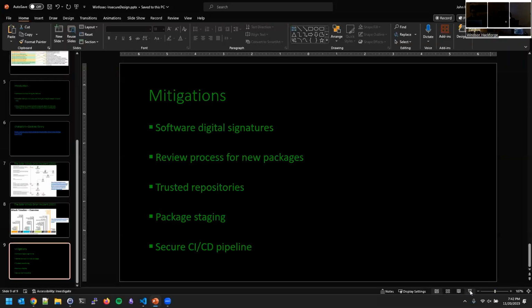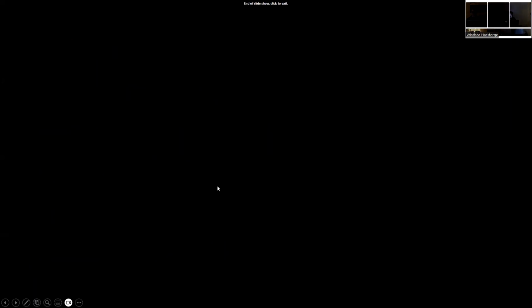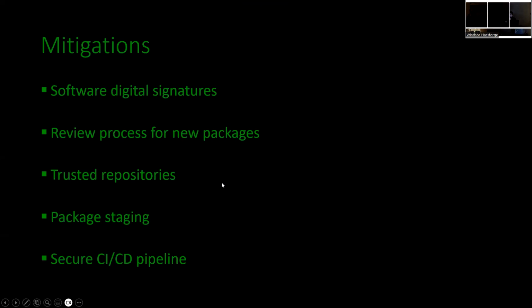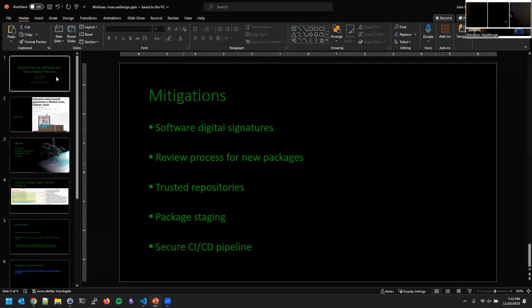Okay. Good. And that is it for software and data integrity failures. So just make sure that any application updates you get, try and have some process in place to help vet them from being malicious, and then also use legitimate packages in the first place.